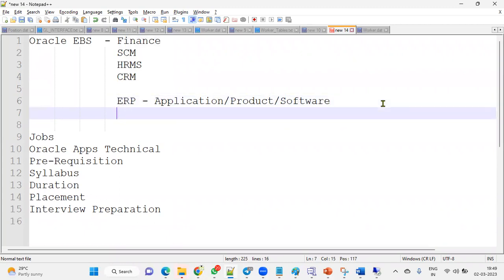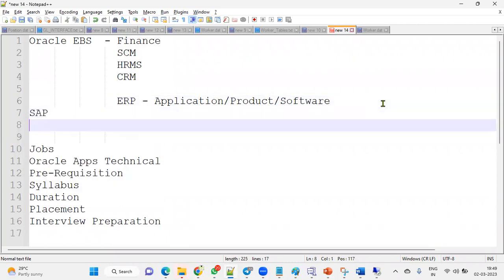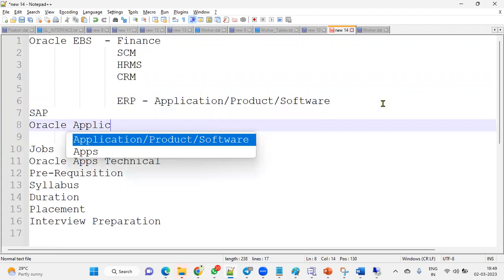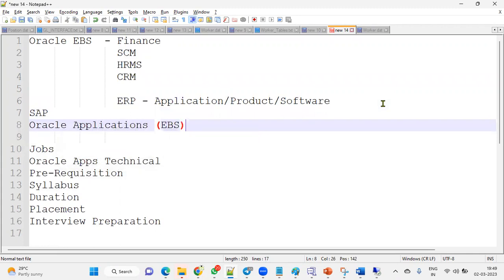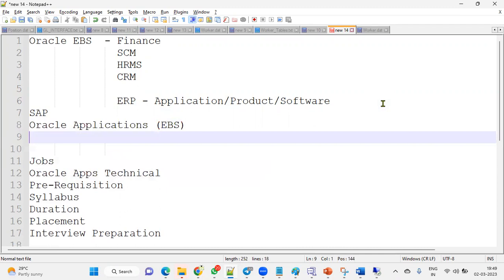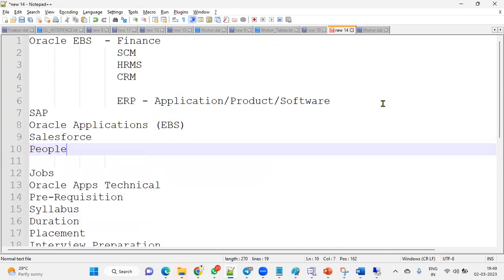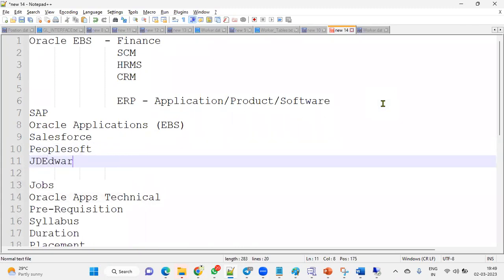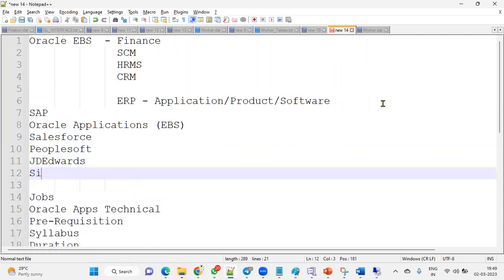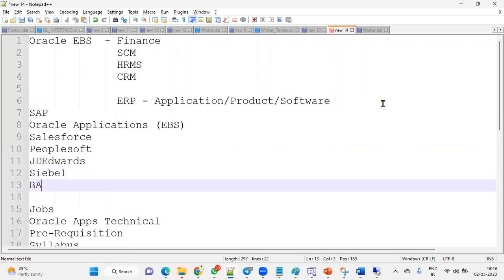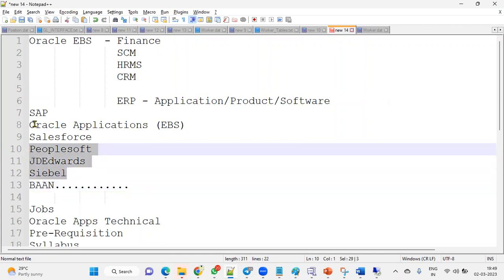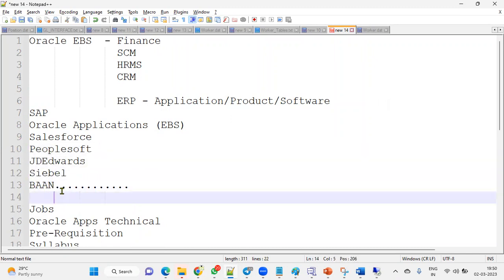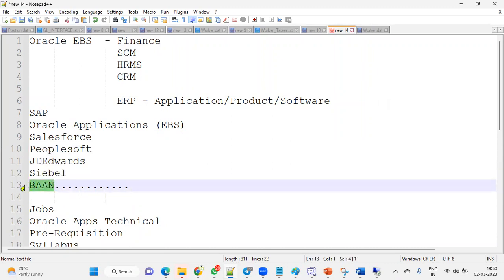What are the different ERPs available in the market? We have SAP, and we have Oracle applications. We call it EBS, E-Business Suite, or Oracle Apps. And we have Salesforce, and earlier we had PeopleSoft, JD Edwards, Siebel, and Baan. All these ERPs are merged with Oracle. There is no more PeopleSoft, JD Edwards, Siebel. I think the Baan company has not merged their ERP. In some European countries, they are okay and able to manage things.